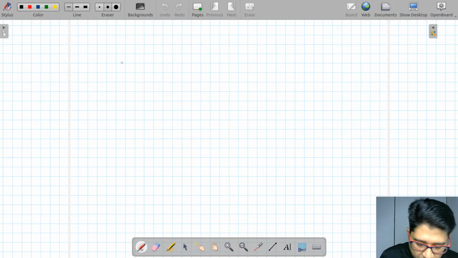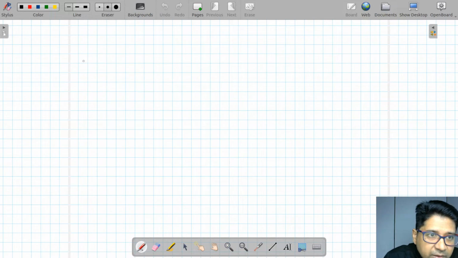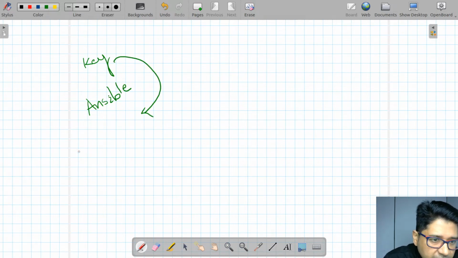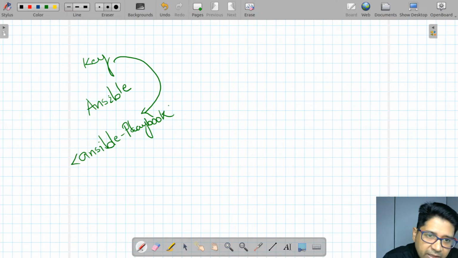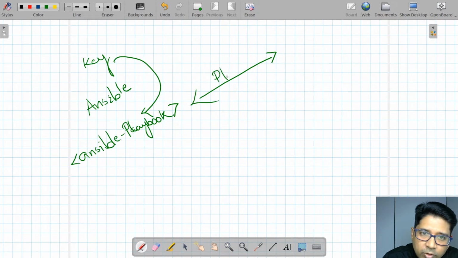Okay, so playbook. First we have the key. Like ansible is a key for the ad hoc command, in the same way we have a keyword called ansible-playbook. This is the key, followed by which you can call your play or playbook. You need to call your playbook. That's all.